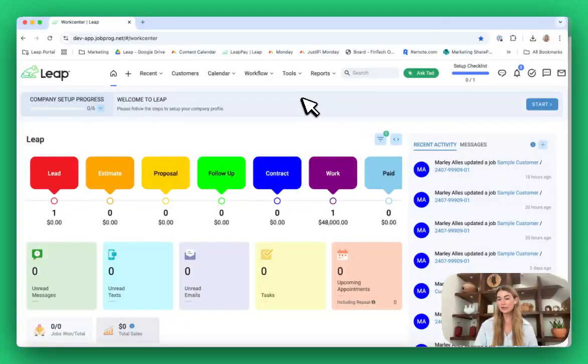Hi everyone, I'm Marley and I'm a marketing manager here at Leap for LeapPay, and I'm so excited to show you how easy it is to use LeapPay and Leap CRM. And best of all, it's included for free in your Leap CRM subscription.